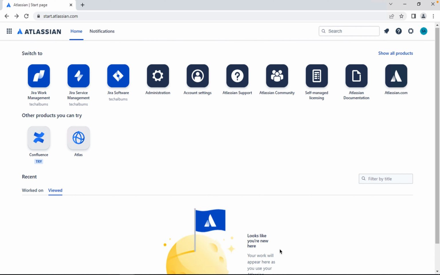Okay, guys, welcome to another part of creating your Atlassian account and setting it up. In the last part, we were able to set up an account and get to the setup menu that required us to create a Jira project for the Jira software.